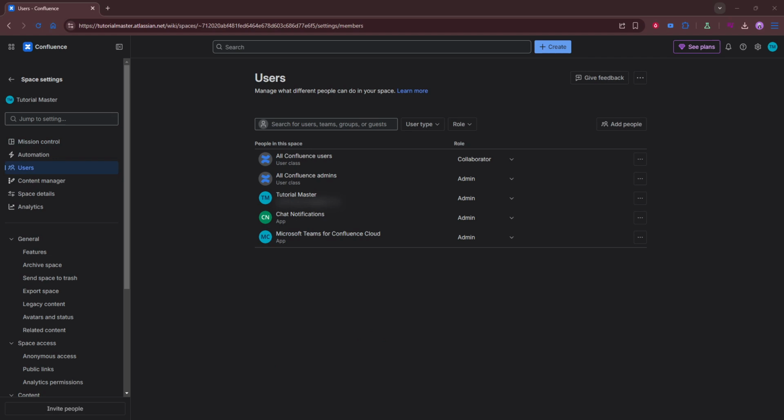Now choose the space you want to make read-only. Double check you're in the correct space, especially if you manage multiple workspaces or similar project names. It helps to confirm the space key or homepage so you don't accidentally lock down the wrong area.